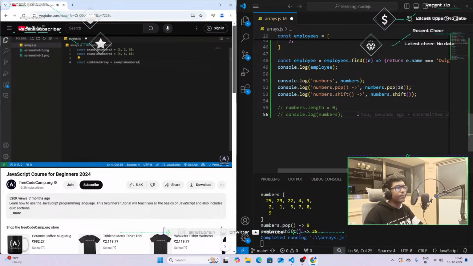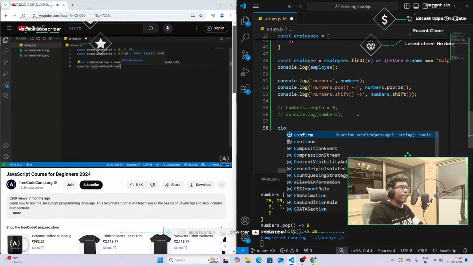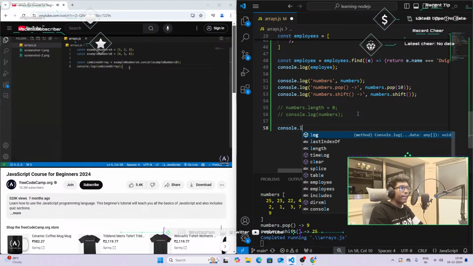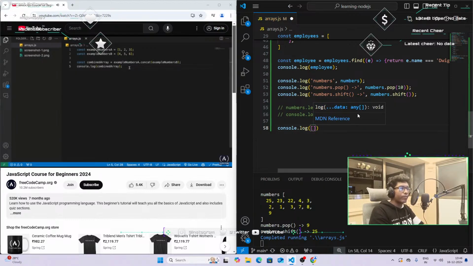Is equal to example numbers A dot concat example numbers B. So this will return a new array, so console.log combined array, and displaying in the panel. Here I see it has created a new array. Now we can also slice the array, meaning that we can specify a start index and an end index. And it will return a new array with the elements found within that range. The slice method will not affect the original array.